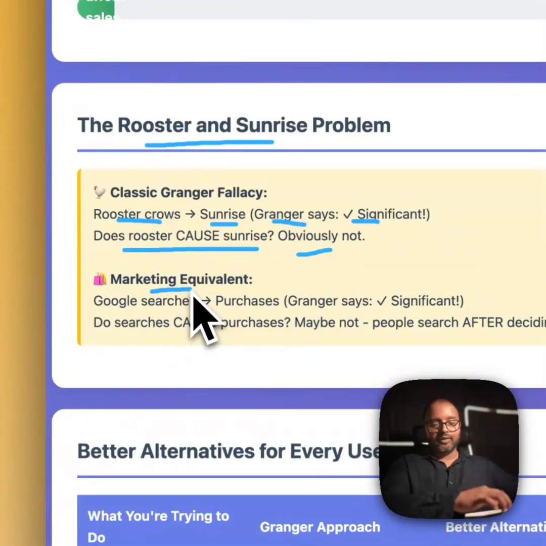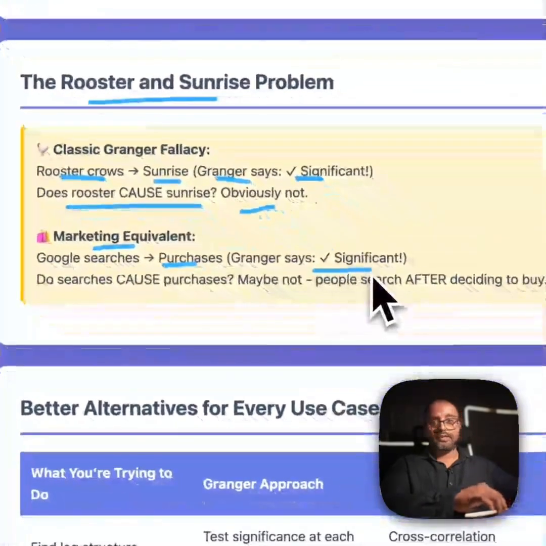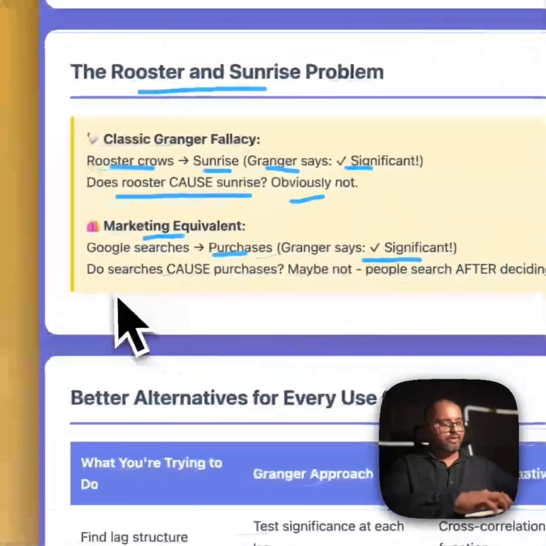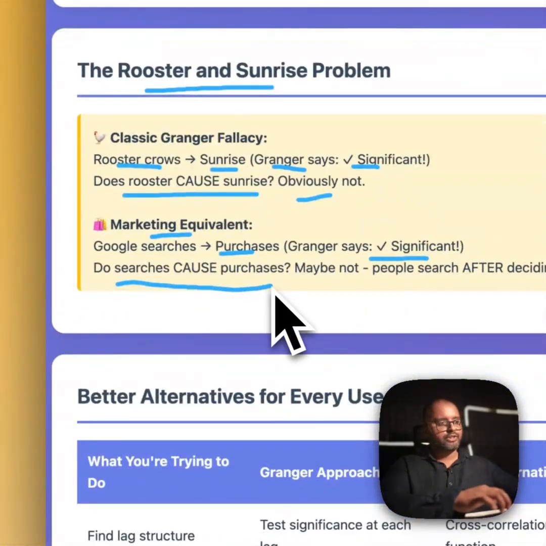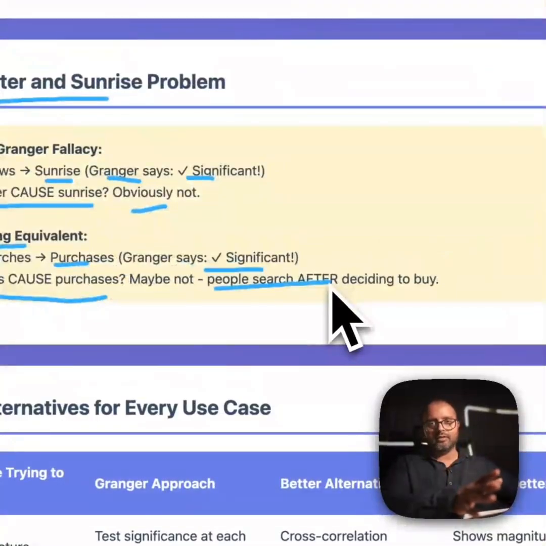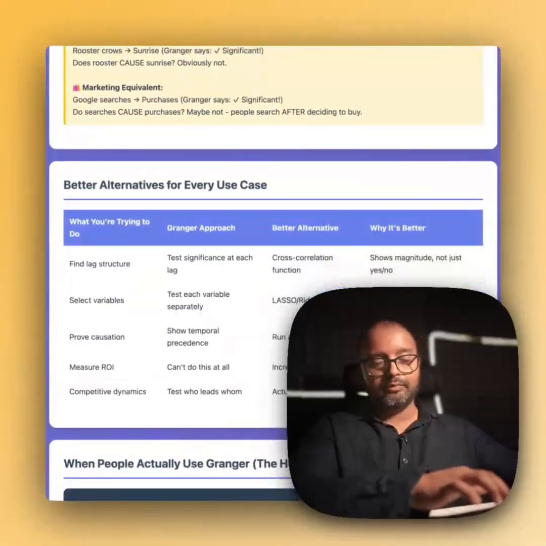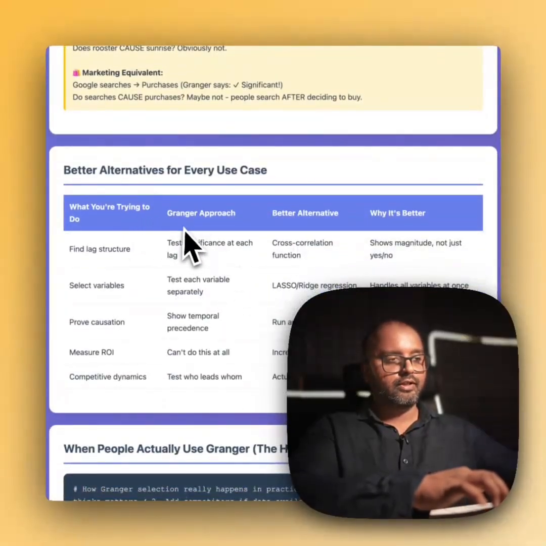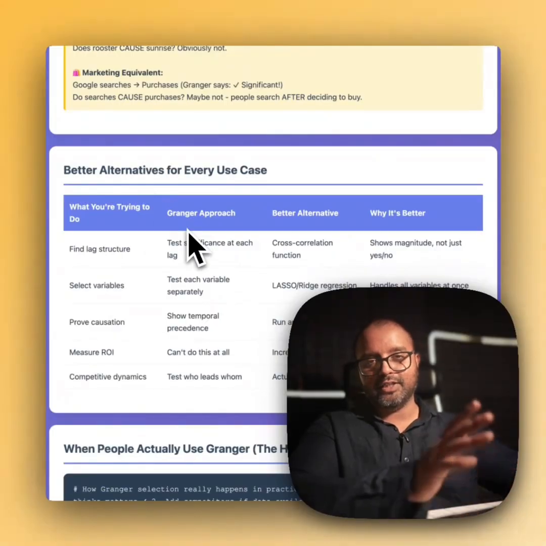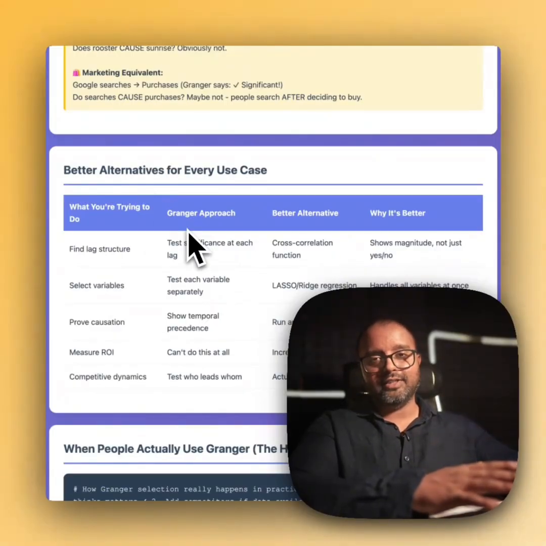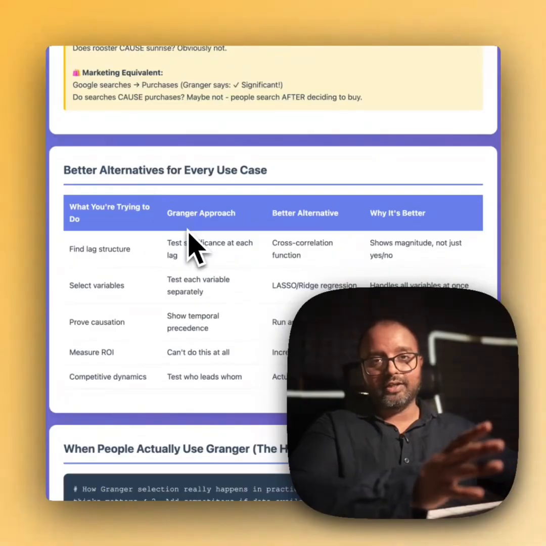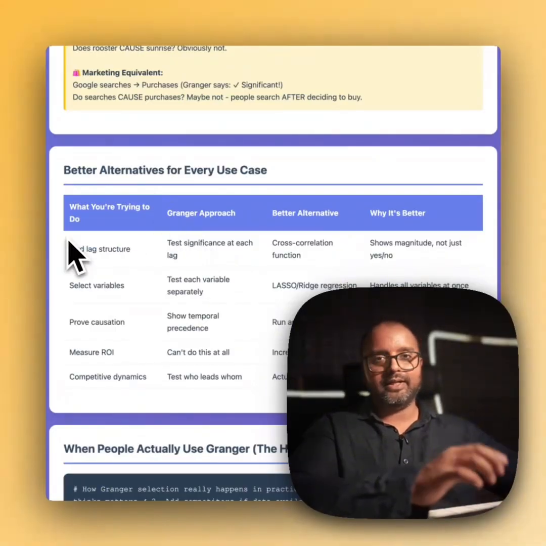A marketing equivalent of that is Google searches leading to purchases. Granger says it is significant. Wow, that's good. But do searches actually cause purchases? Maybe not. There might be a few other steps in between. So here are the better alternatives for Granger. I know we haven't even discussed Granger and we're already looking at alternatives. It's because there are various other alternatives to Granger causal. But like I said, it's a good starting place if you want to just look at things.